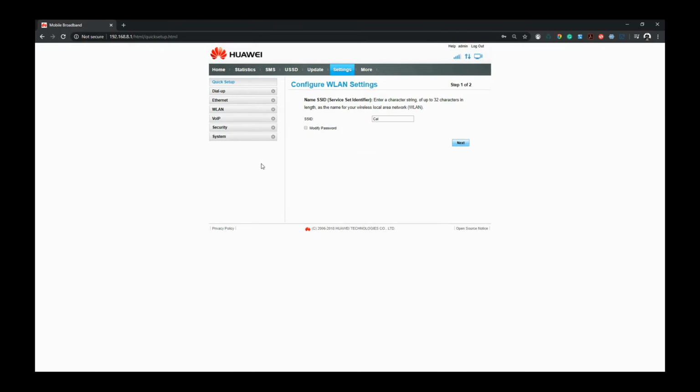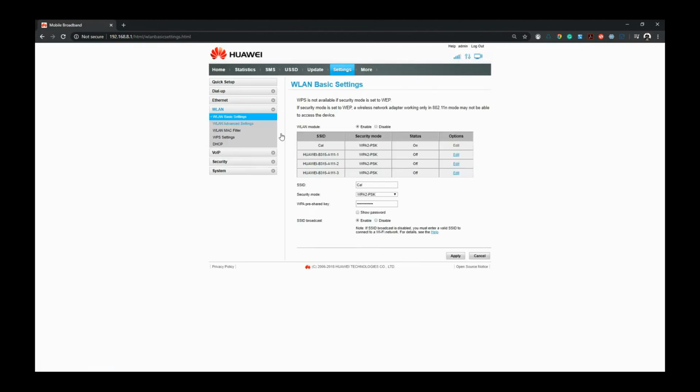Now I've already changed my Wi-Fi name, but to get to the main section, we will click on WLAN and we'll click on basic settings. Once we get here, you'll see the SSID I've created is called Cal, and I will edit the options. At the bottom, SSID is Cal, and then the pre-shared key is your Wi-Fi password, which you will then enter. And once you have completed that, you click on Save.